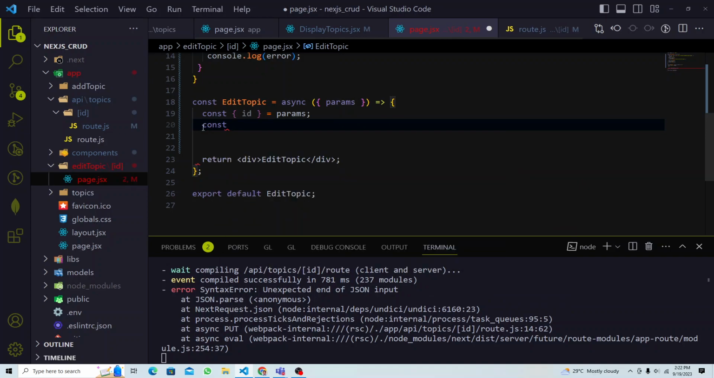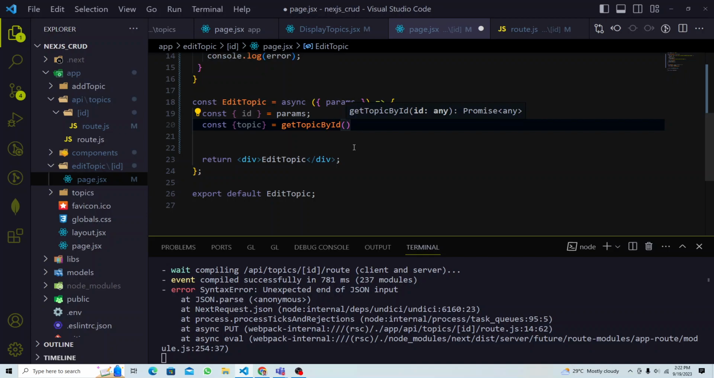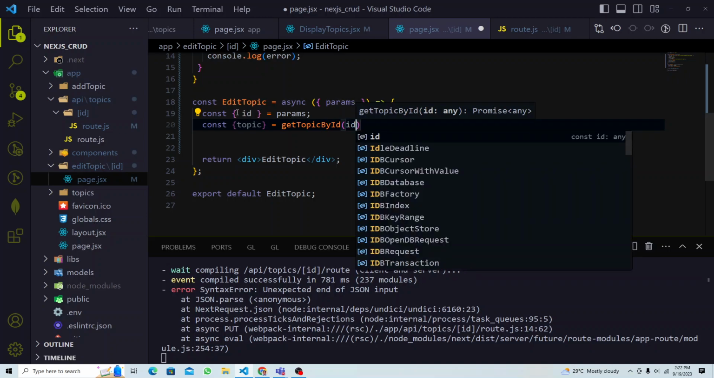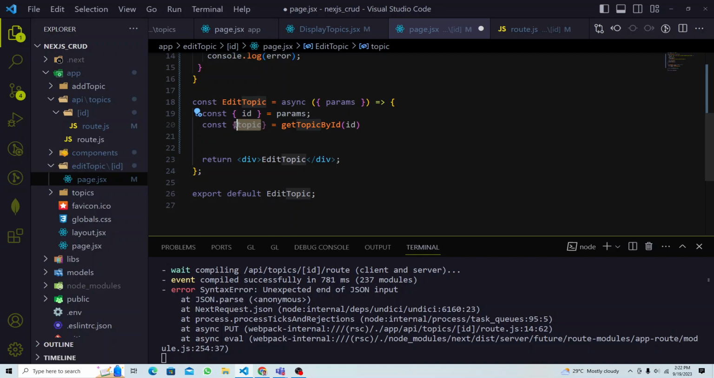So const, and we can call it maybe, just call it variable topic, right? Topic, topic. I'm destructuring also. Okay, so get topic by ID, and you're gonna pass that ID here, this ID. That's it. So we got the topic now, right? This is clean. Okay, so now from this topic, it has all the, like, title and description, and also ID, right? It has there.